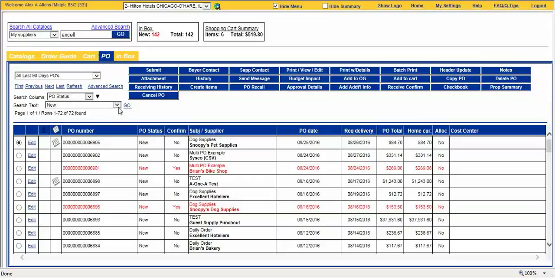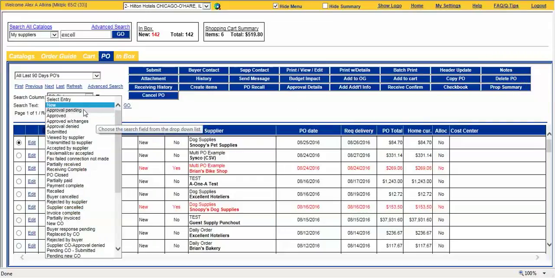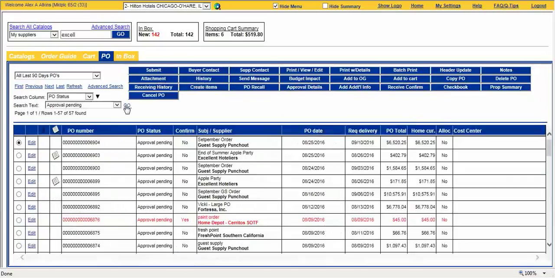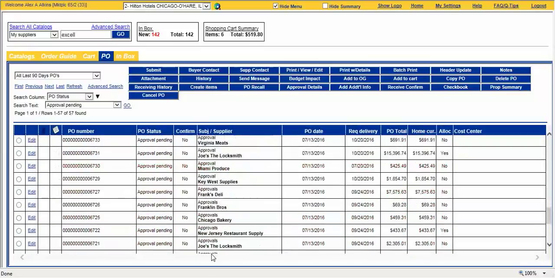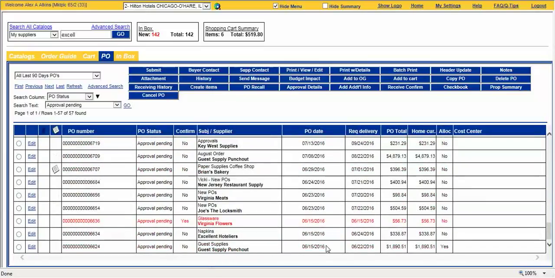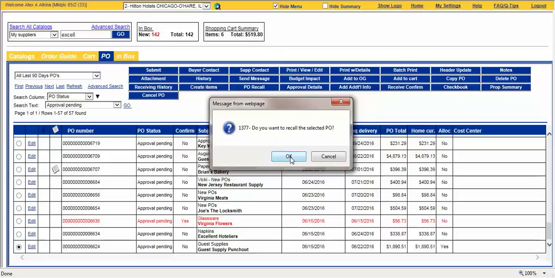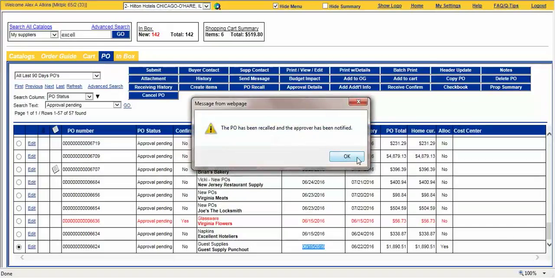Maybe we have a purchase order, it's in Approval Pending. So if we go to Approval Pending, you can see here, these are all approval pending. We can scroll down and see this purchase order was created about 4 months ago. So maybe we don't need it anymore from guest supply. So what we're going to do is, there's a button called PO Recall. Click PO Recall, and it's going to pull it out of the approval process and put it directly into our recycle bin.